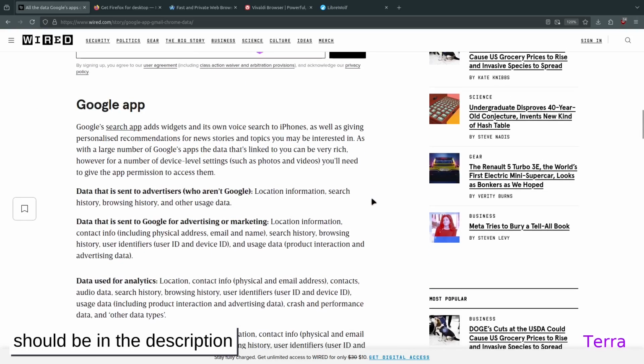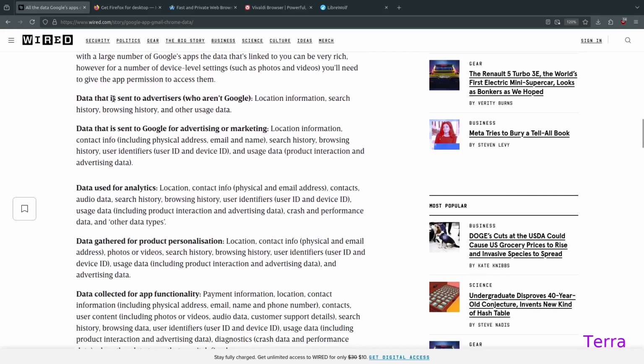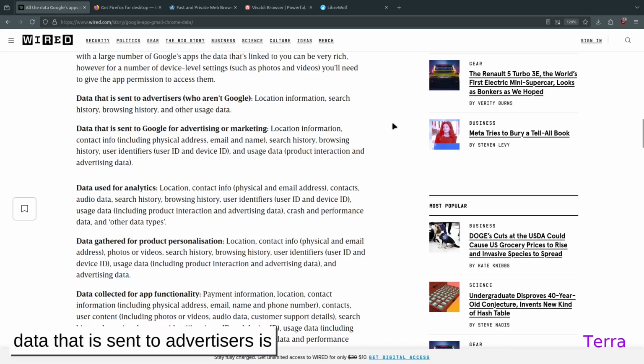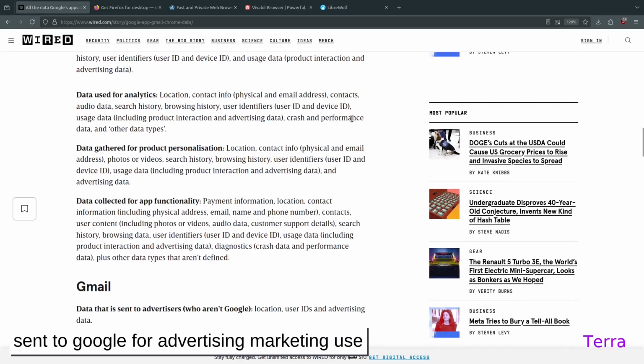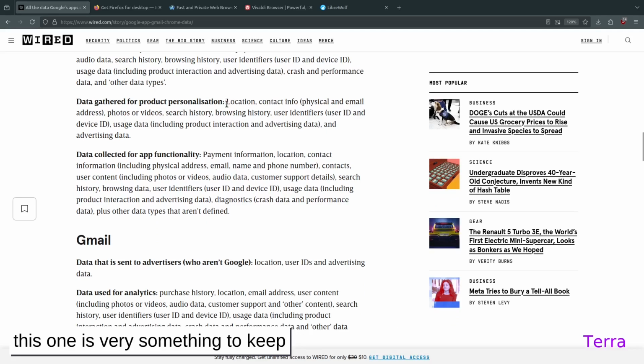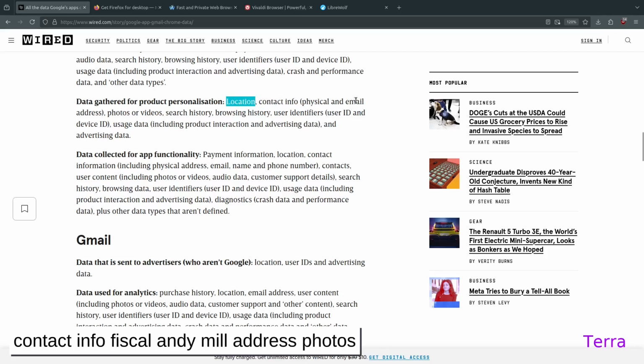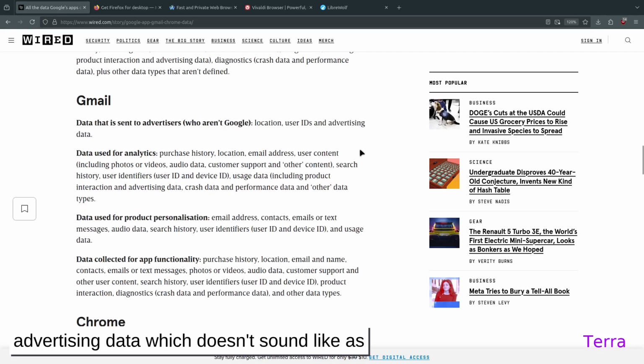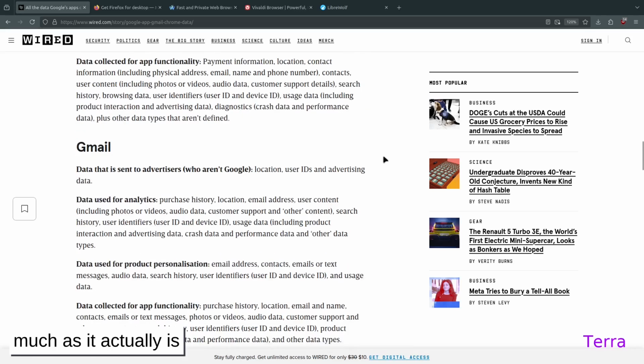We have a web page up about this. It should be in the description. But yeah, so, wired.com: data that is sent to advertisers, data is sent to Google for advertising and marketing, used for analytics, product personalization. This one is something to keep in mind. It has location, contact info, physical and email address, photos or videos, search history, browsing history, user identities, device ID, usage data, and advertising data, which doesn't sound like as much as it actually is.